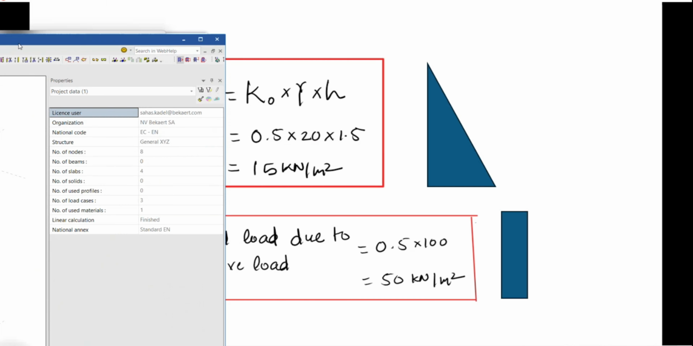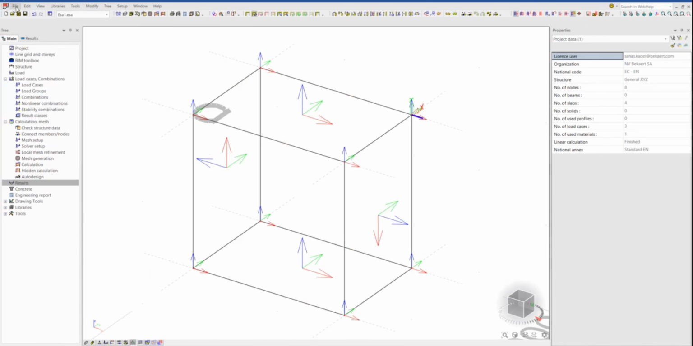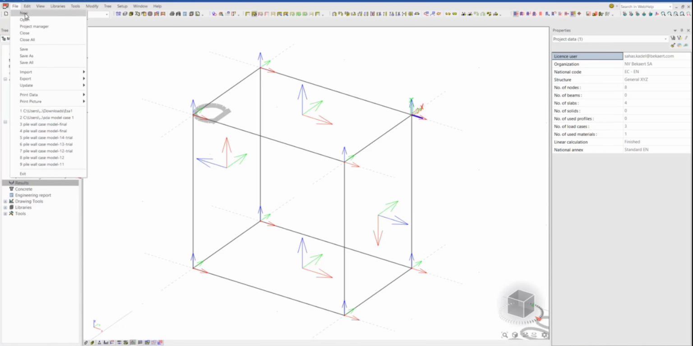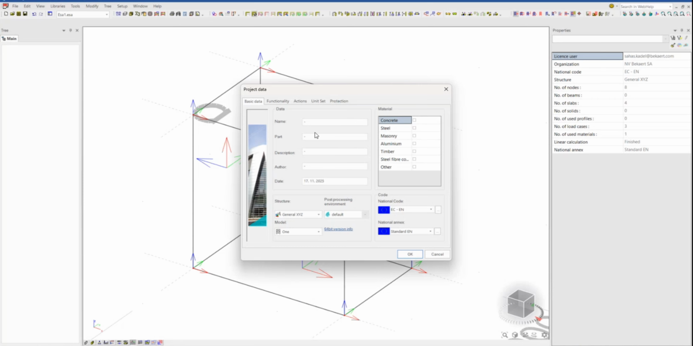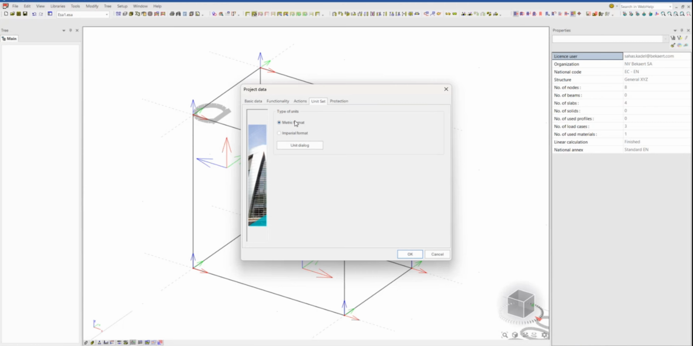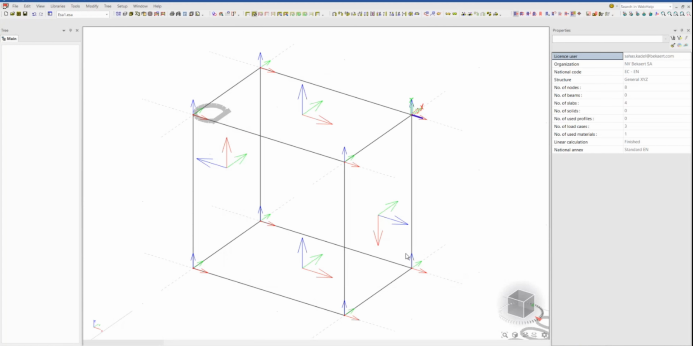So let me just show you the screen. Yep. So here I'll just create a new file for you guys, just in order to show you from the start how we exactly do the modeling. So once you do new, let's give it some name. I'll give it a name, let's say box culvert. We can select the material as concrete. Then we can just go to unit set. Let's keep metric format only as of now. I'll click on OK.